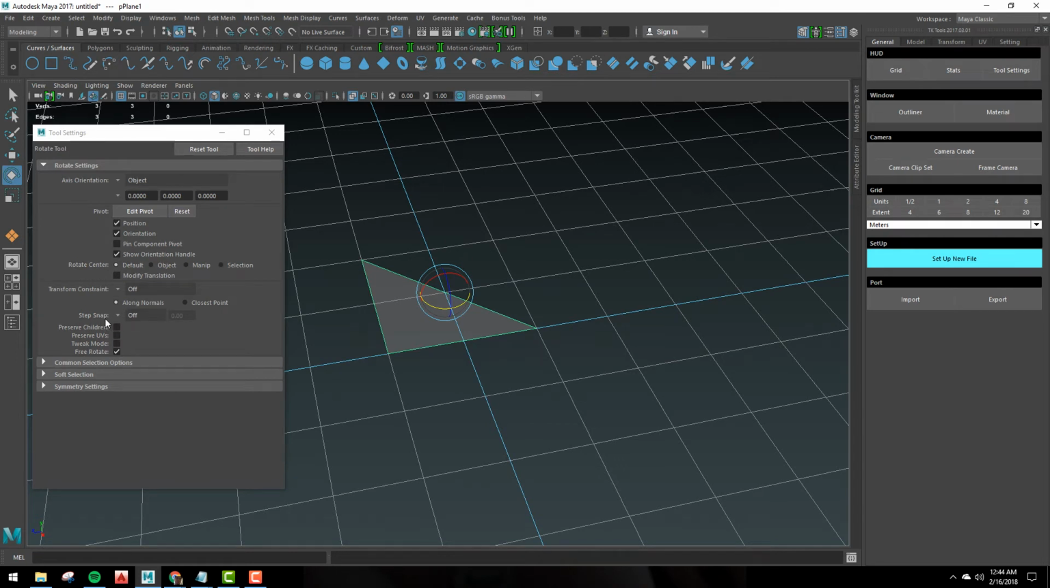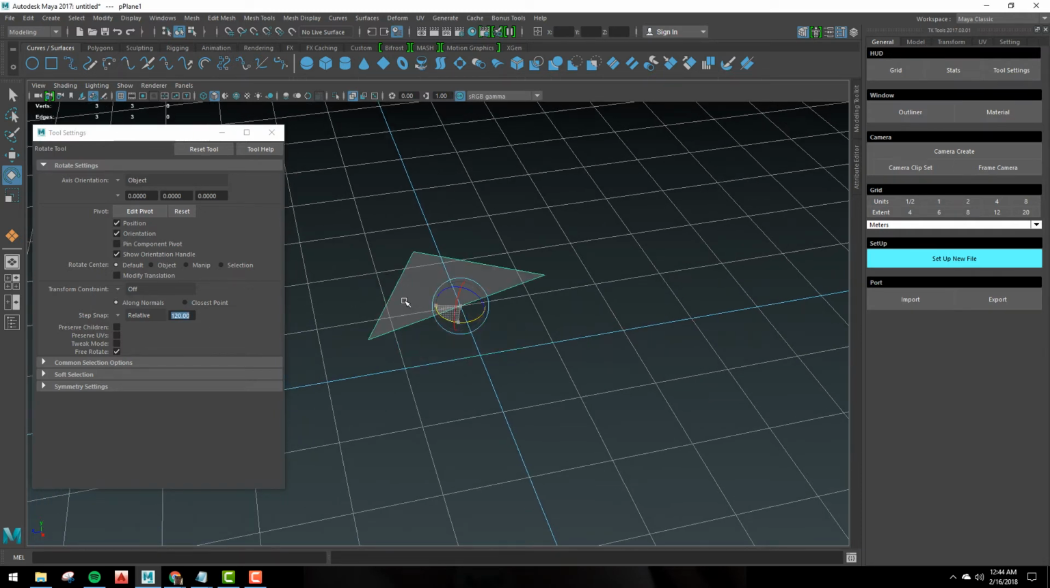And what we care about the most is the step snap. If you click this drop down, you'll see off, relative, and absolute. For our purposes, it doesn't matter which one we choose. So just choose one. And then from here, this is where we want to put in those degrees that we found. So we'll put in 120 degrees and we'll try and rotate it. But this is not what we want.